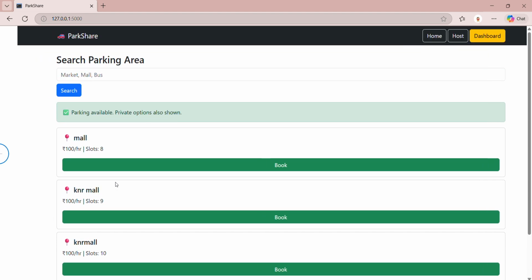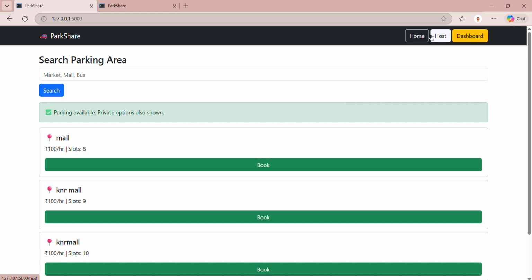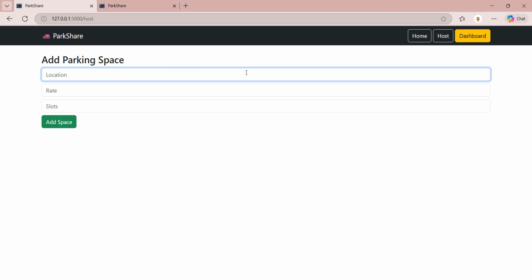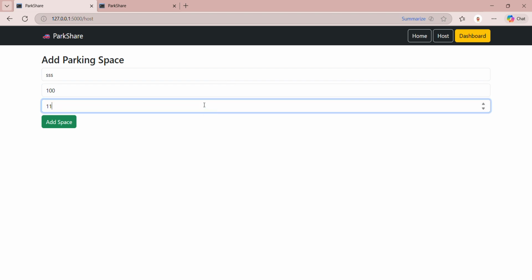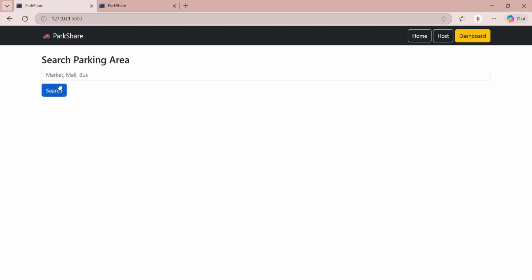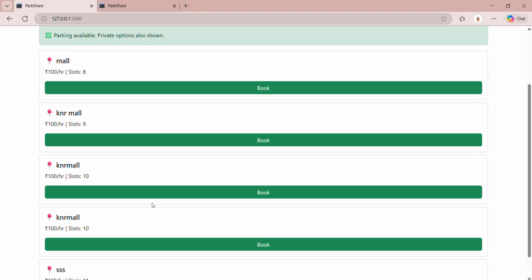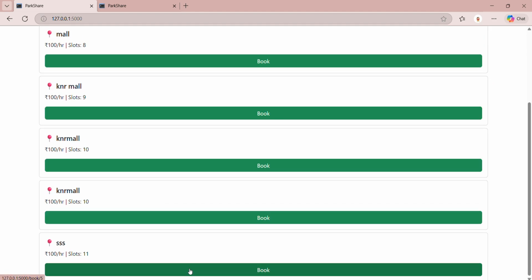Okay, let's add another also. Host page. Let's fill in the fields and keep number of slots 11. Okay. Search our location name. Search. And here we see our location with number of slots and per hour charge.